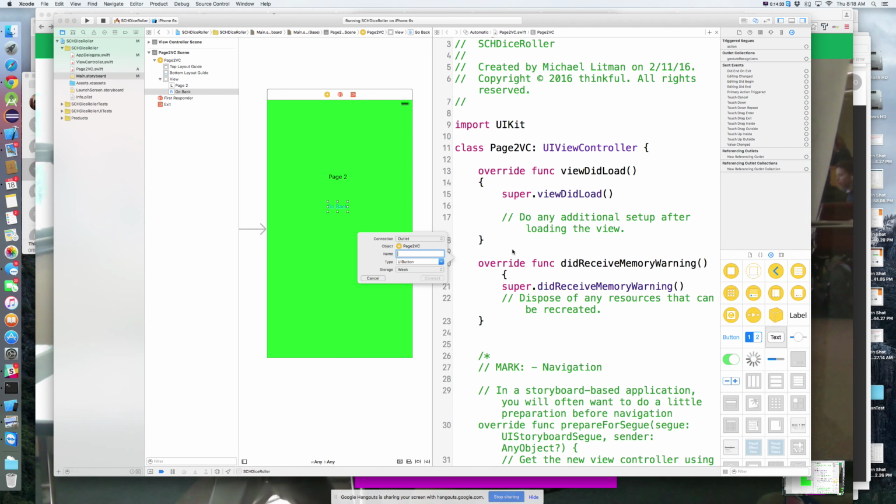So we'll let go of that, and now we have this little pop-up that asks us what type of connection this is. And as I mentioned a minute ago, we have two different types. We have outlets and we have actions. In this case, we're creating an action, which means we're associating a function with an event that occurs on our screen. So we're going to choose an action.